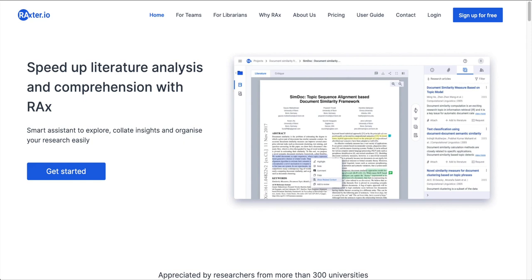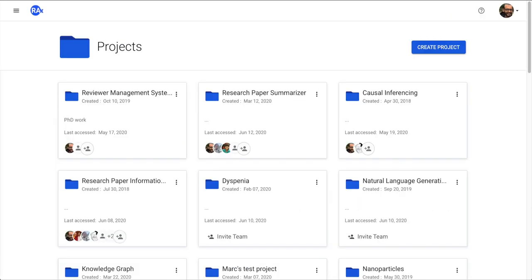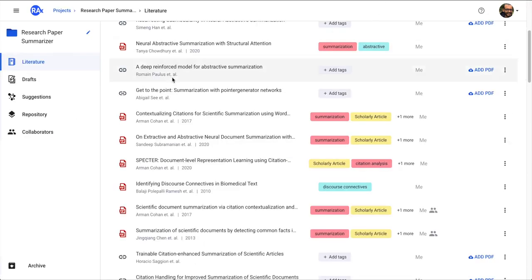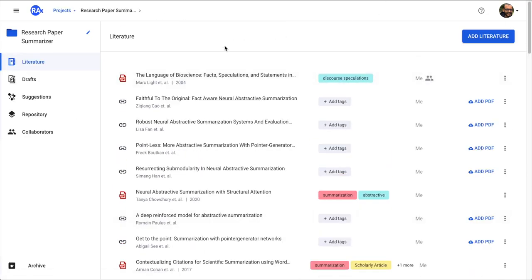So this is the website, Raxter.io. People who are familiar would see that you can have multiple different types of research projects. I'm going to go into this project, which is Research Paper Summarizer. When I walk into my research project, I see that I have this bunch of papers. That's kind of my universe. I'm constantly adding more papers and constantly reading more papers.